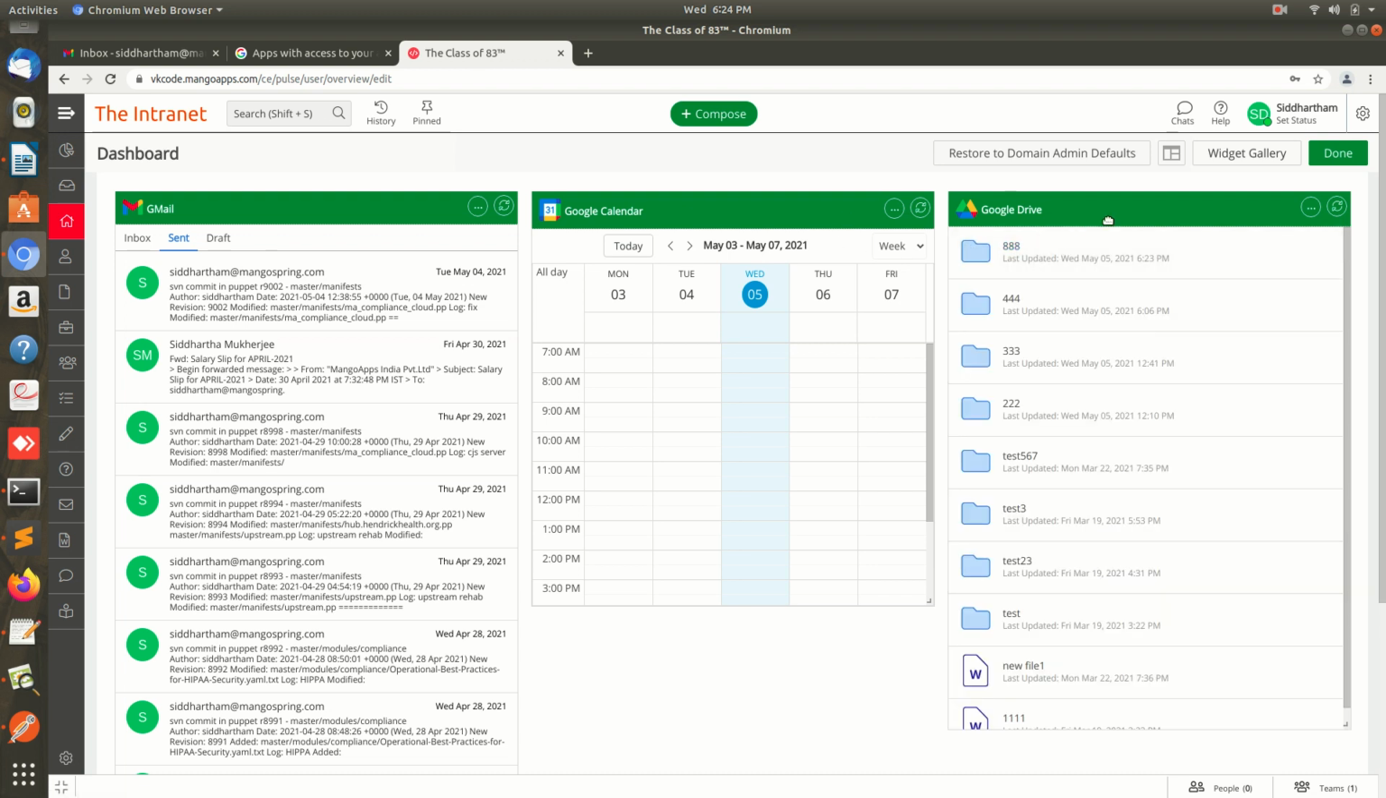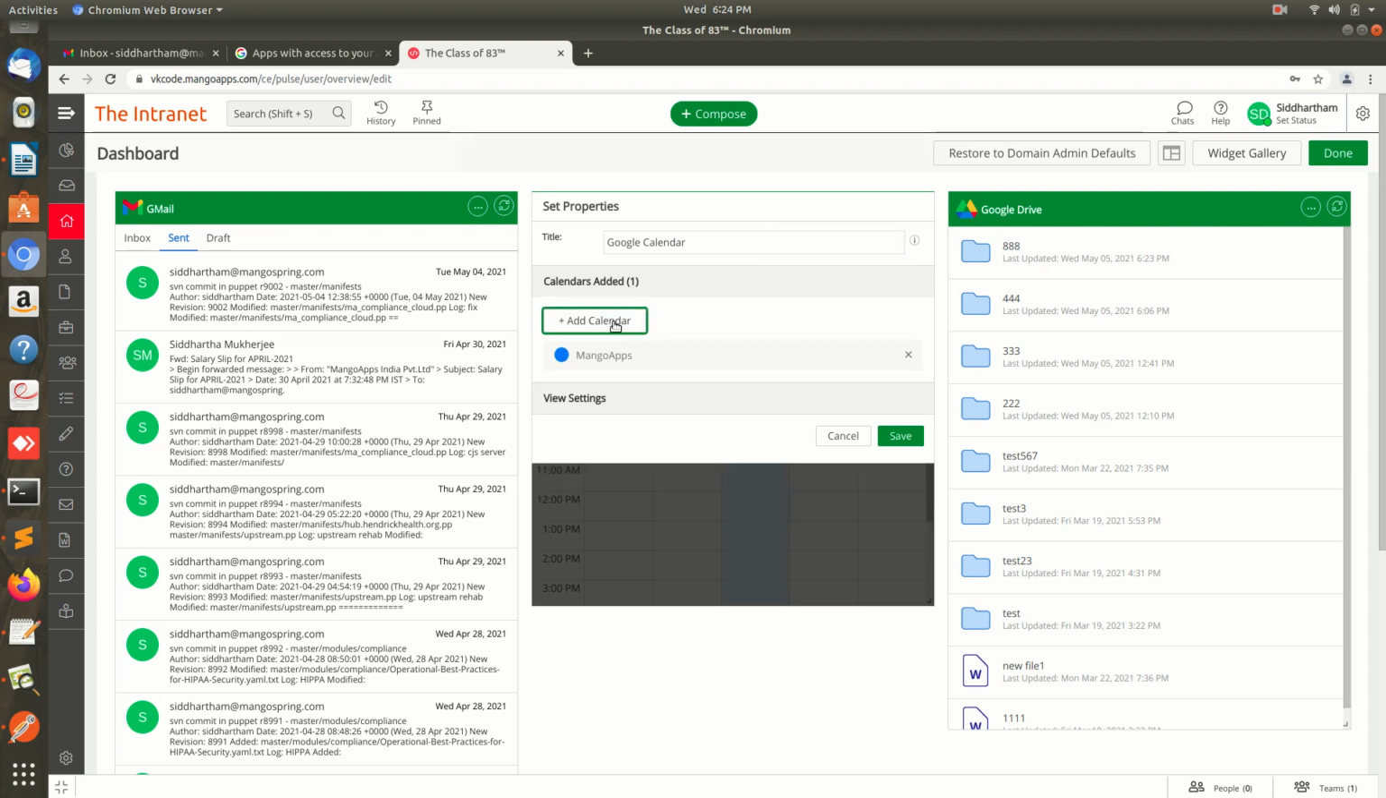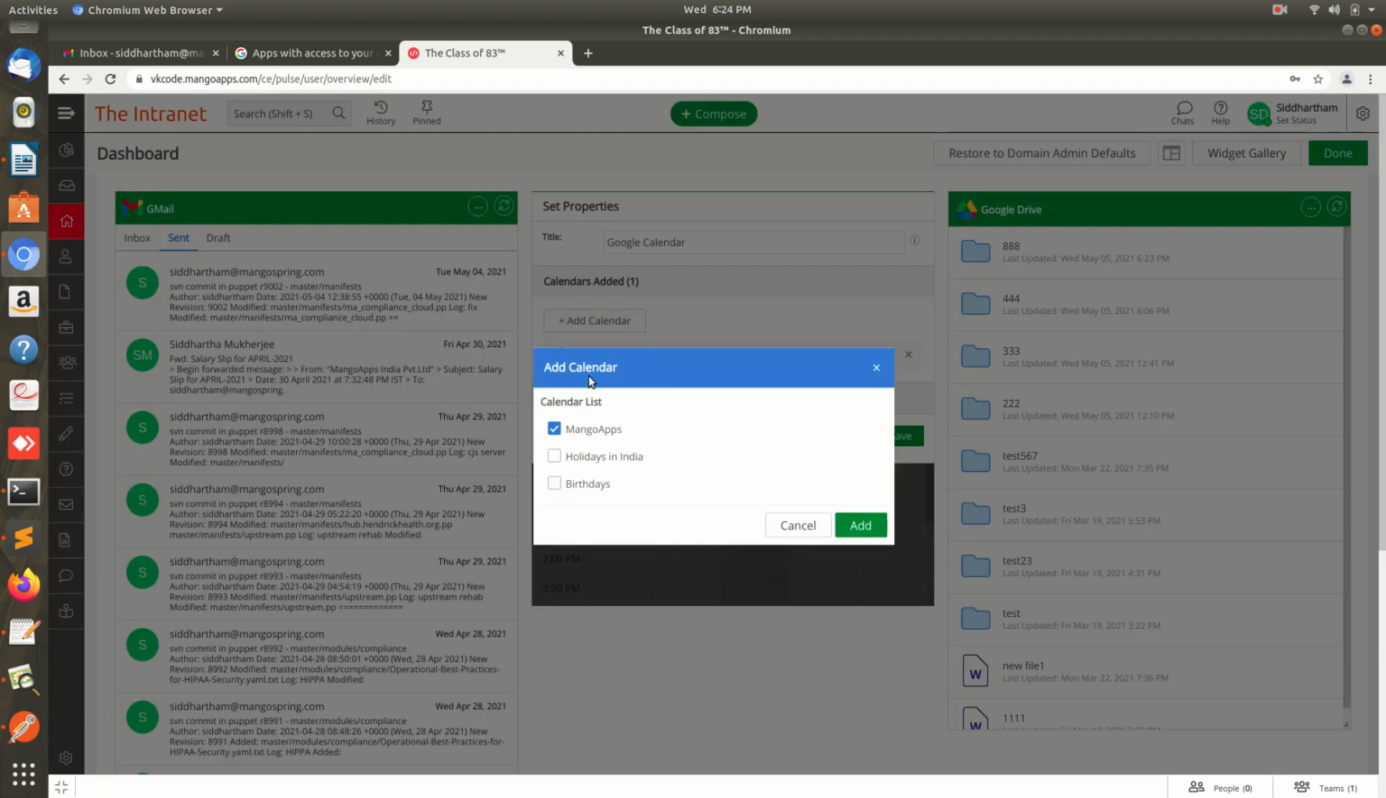Now moving to the last one, Google Calendar. First I will start from set properties. In set properties we have an option, calendar edit, where we fetch the authenticated user's Google calendars, and by clicking on add calendar it will open a pop-up where we see all the authenticated user's calendars, and based on the selection here, all events are reflected on the Google Calendar widget.